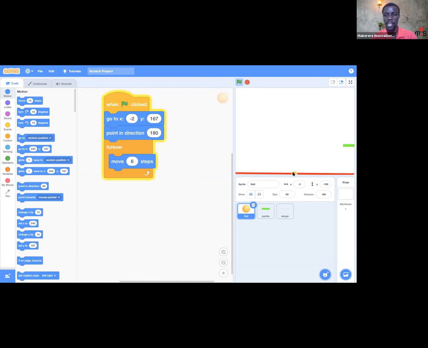But when it reaches the edge, we haven't told it to bounce back. But the bouncing back is not going to be important because we want it to bounce on this green flag. And if it touches the red line, it should not go up, but it should say game over. So after moving these steps, then you need to bring an if statement here. For now, let me just make it bounce back to show you what it's doing. If on edge bounce here, and it's now bouncing from down to up.